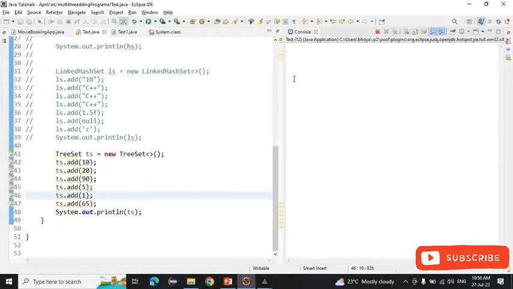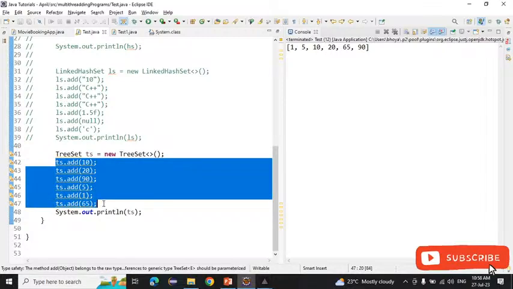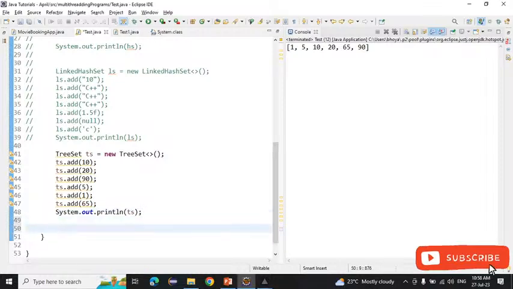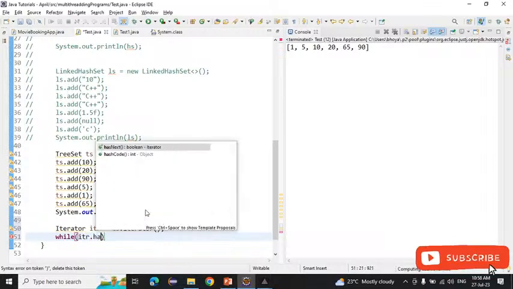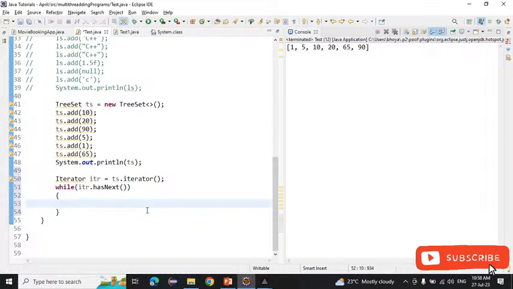In ascending order we will get, see, 1, 5, 10, 20, 65, 90. Meaning TreeSet follows the sorting order. It is not following insertion order, right? It is following only the sorting order. If I want to iterate this one, how can you iterate? ts.iterator, and it returns one object, that is the Iterator object, right? And if I print this one here, while after that itr.hasNext. What will this method do? It returns a boolean value, right?